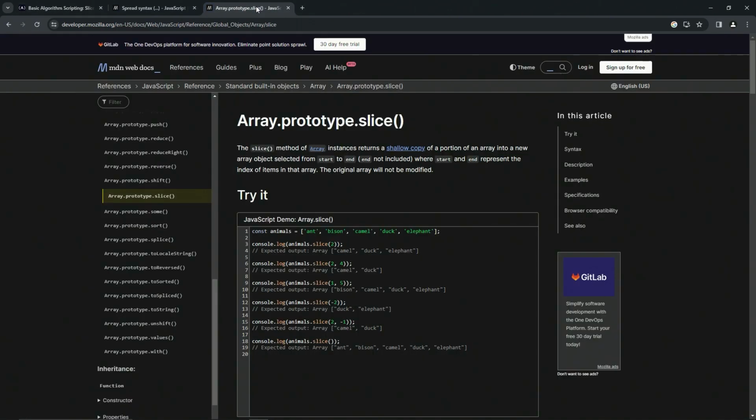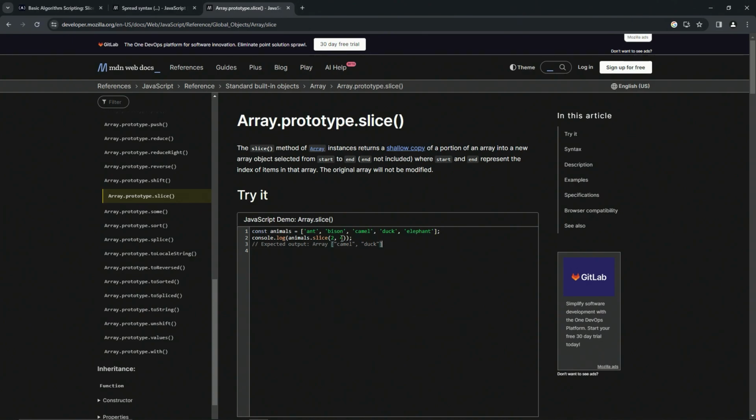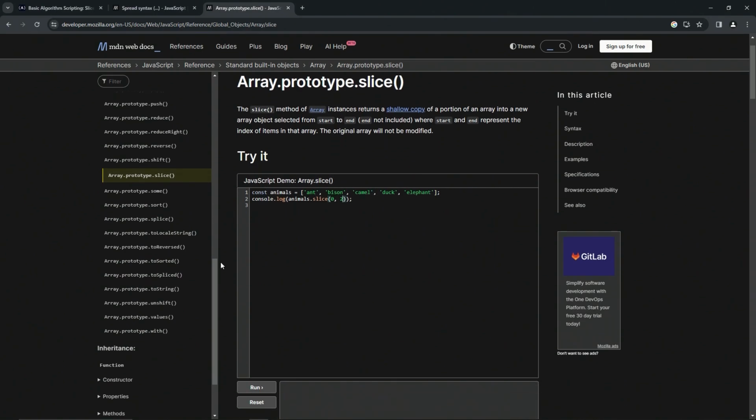All right, let's go over slice again, just in case you forgot. The slice method of array instances returns a shallow copy of a portion of an array into a new array object selected from start to end, where end is not included, where start and end represent the index of items in that array. None of this right here is going to help us at the present moment, so let's take this stuff out. Let's change this to 0, and let's go to something like 2. If we run this, you can see it gives us ant and bison. So it gives us 0, 1, but it doesn't include 2, right?